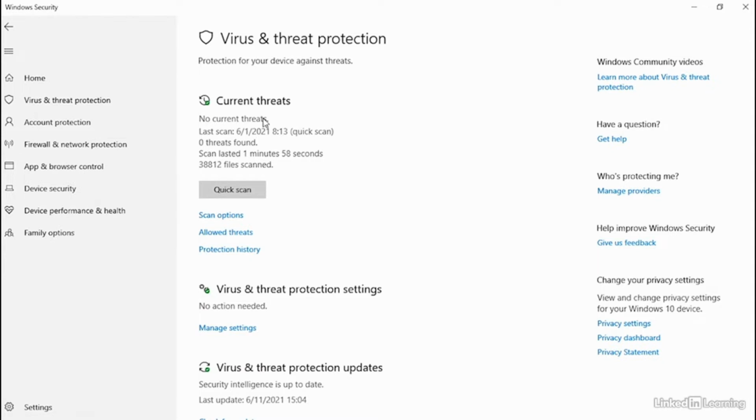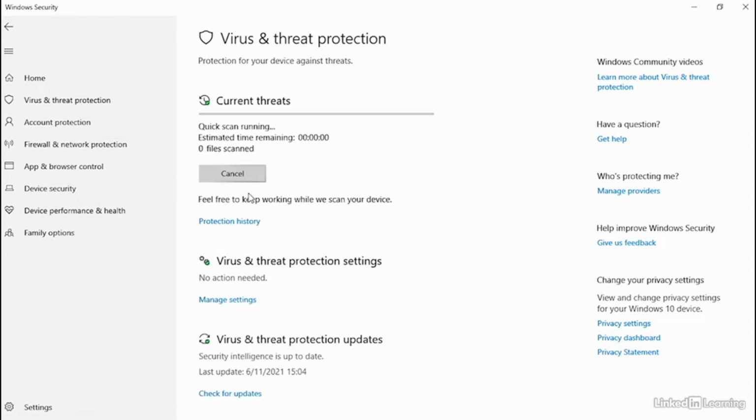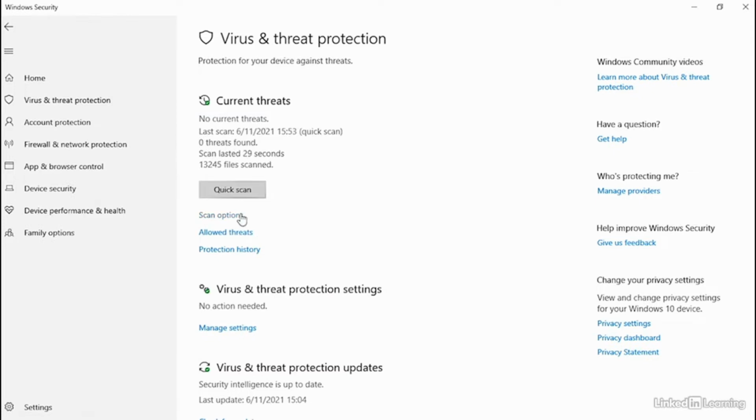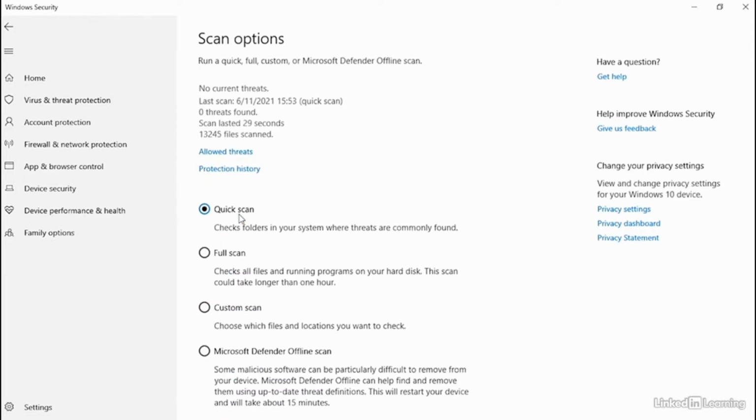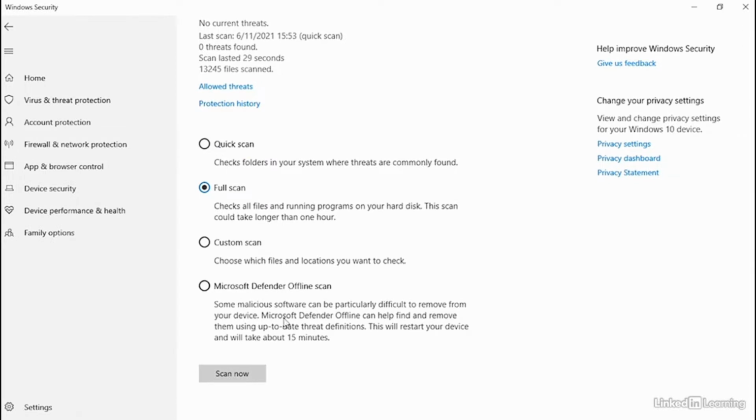Yet, if you have an immediate concern, click the Quick Scan button to perform a quick scan of the computer and check for signs of infection. The scan takes a while to process. And if you still suspect something, you can click the Scan Options button, and you can choose to do a full scan of the computer, which takes more time, but it does go into more detail.